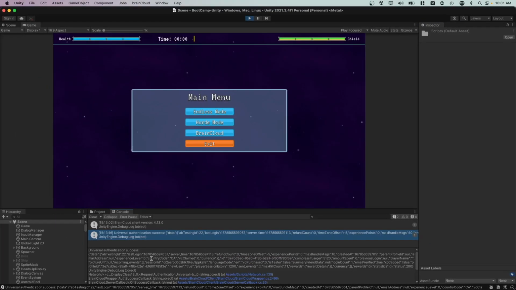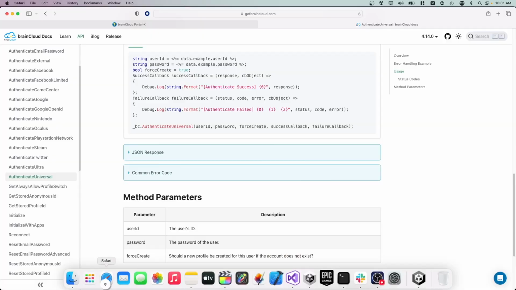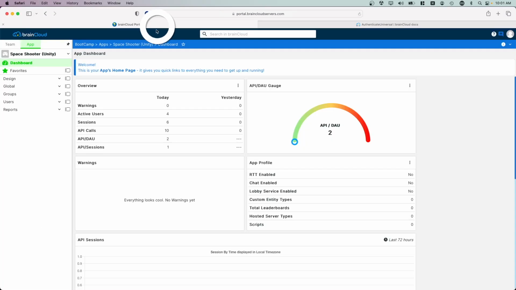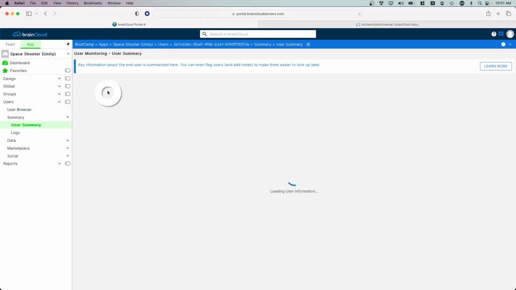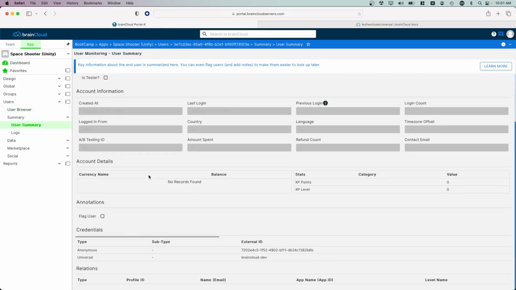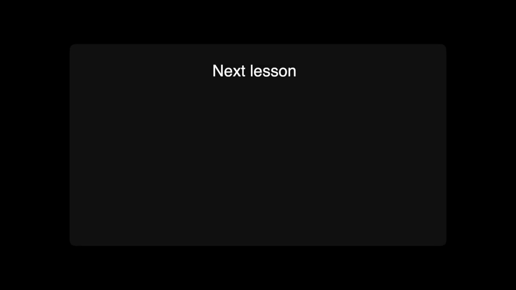Before we end this lesson, there's one thing I'd like to show you. Open your web browser and navigate to the brainCloud portal. From the app dashboard, click Users, then User Browser. Click the first user in the list. This will open the user summary page. From here, we can see that this user was authenticated using a universal identity. Email authentication is the next lesson in the Unity Bootcamp.